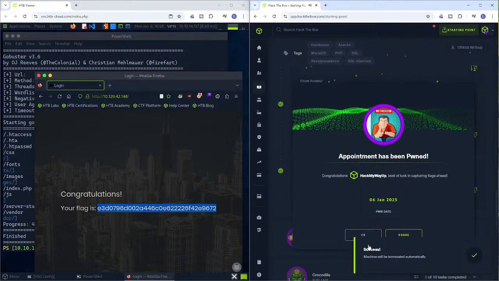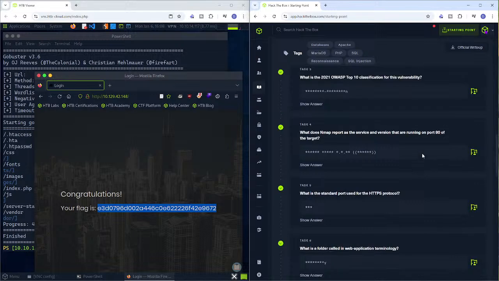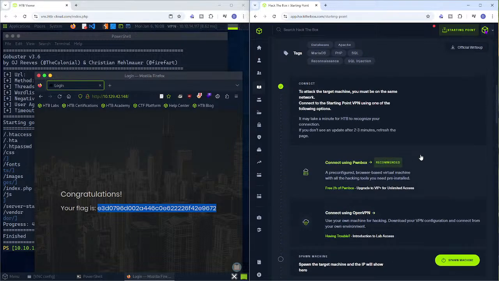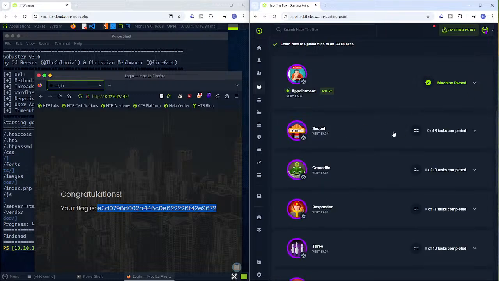Whoa, that's super loud. So, we captured this flag. Very cool. That was very interesting.